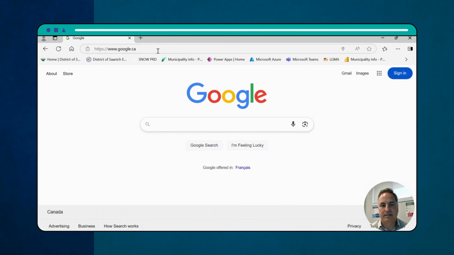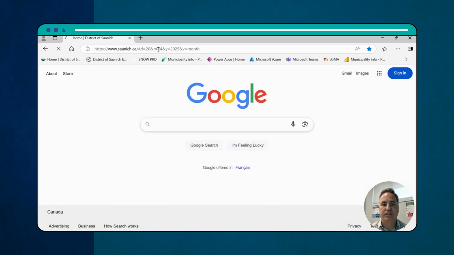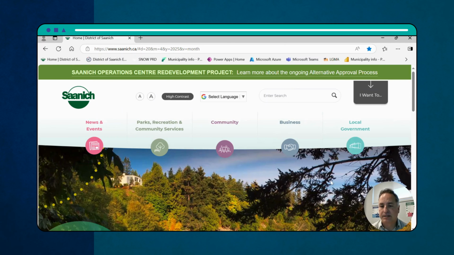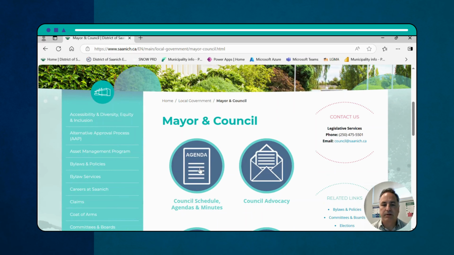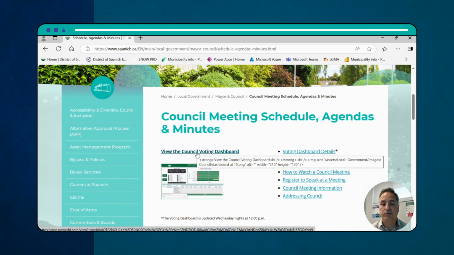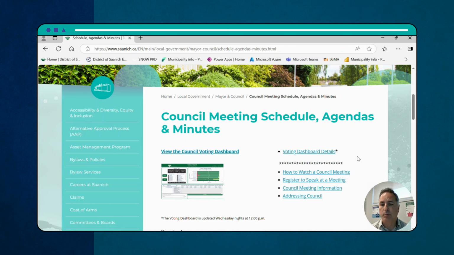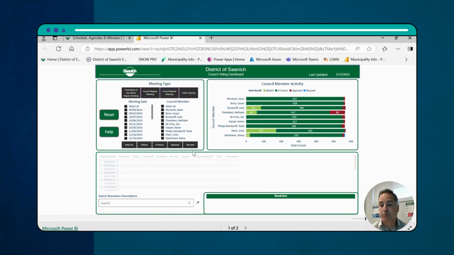So how do you access the Saanich Council Voting Dashboard? Well, there's really two main ways. The first way is simply go to our website, saanich.ca. Here's our website here, the current version. Under local government, you can scroll down to mayor and council. Under mayor and council, just click on agenda, and then right here near the top, you'll see a link that says view the council voting dashboard. I'll just take a moment to mention that there's some additional detail on the right-hand side, just around some of the features and so forth. Click on that, and up comes the actual dashboard itself.